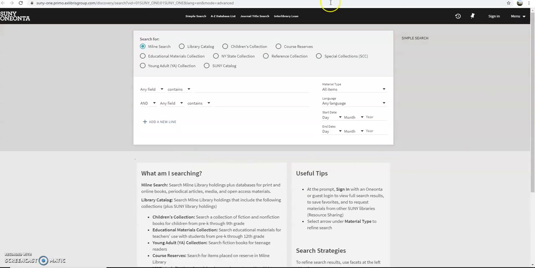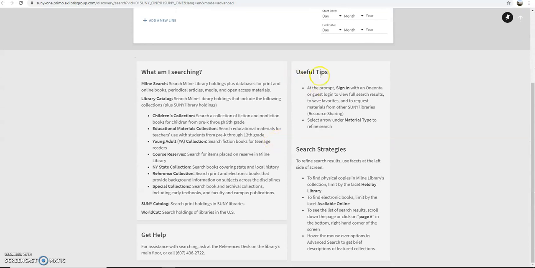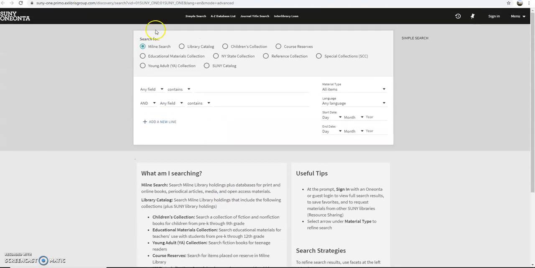When you click on that, you will be taken to a new screen. You will see different ways to search for material, and then below it you will see useful tips, search strategies, a Get Help box, and a What Am I Searching? This explains the different collections that we have available for you to search online. We are going to click on the Library Catalog button.